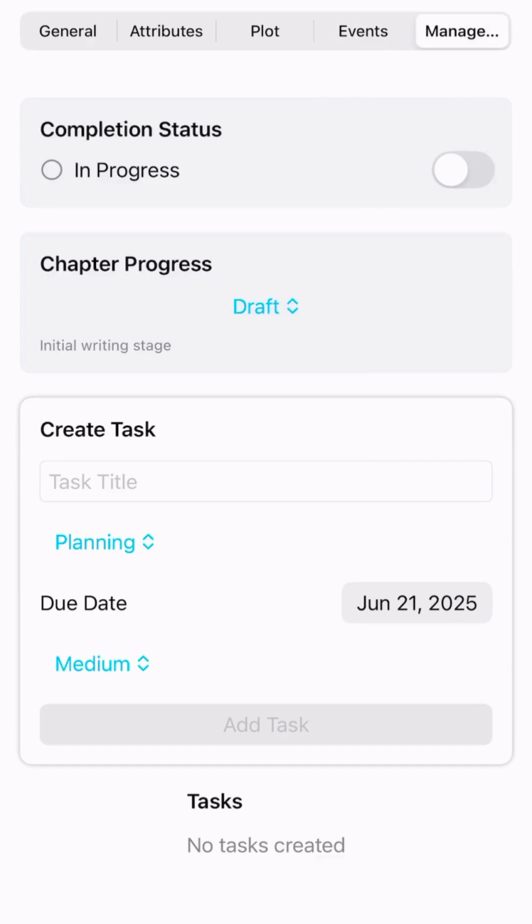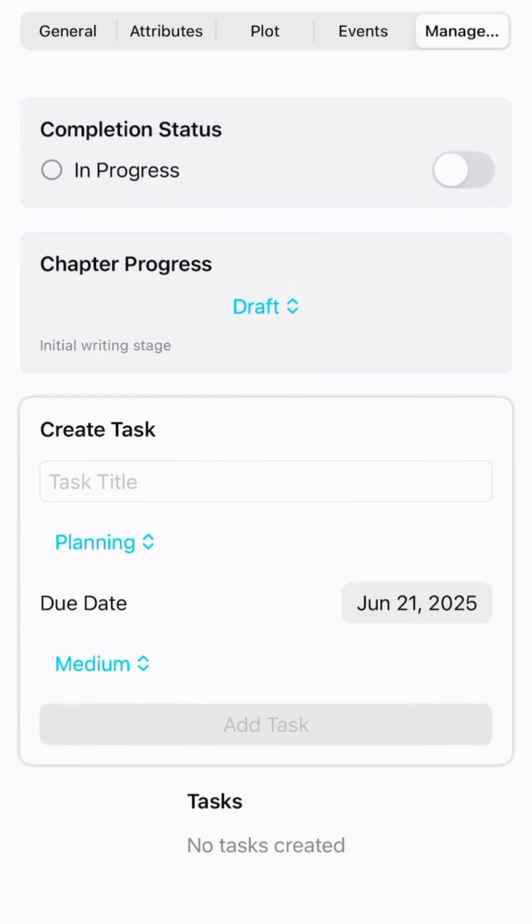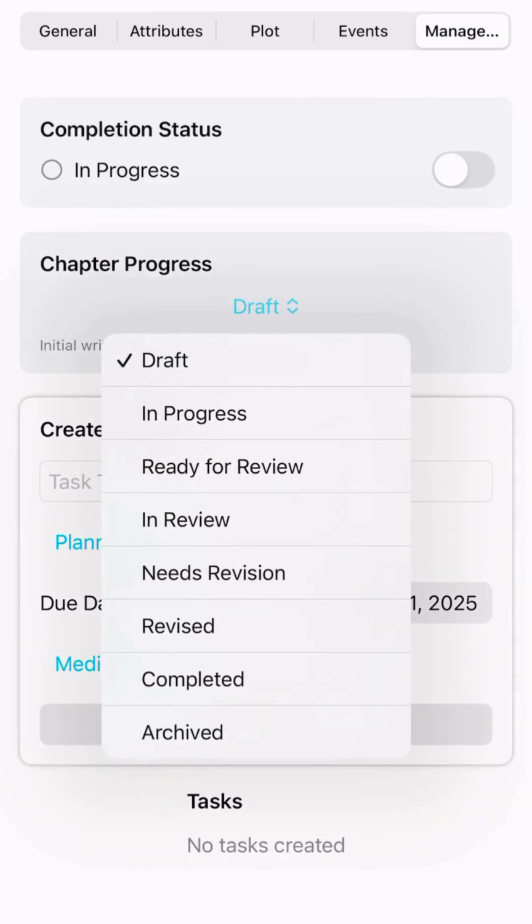Next, in the Management tab, this is where you keep track of your chapter's progress. This is your project management hub, keeping you organized and on track. What you'll do here is mark your progress. Toggle the completion switch when you're done with the chapter.